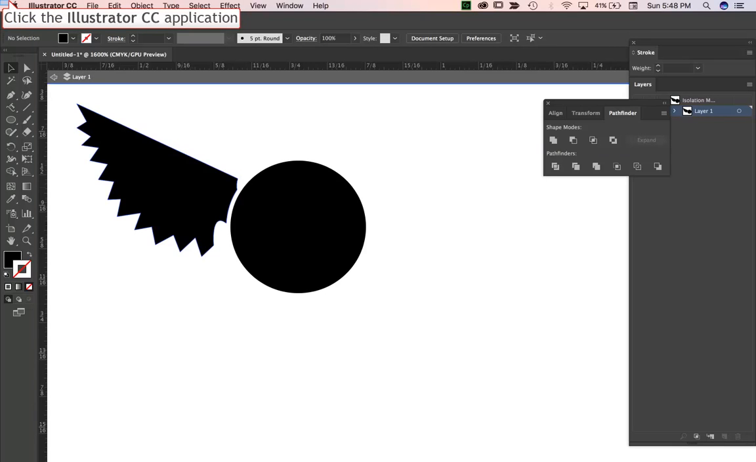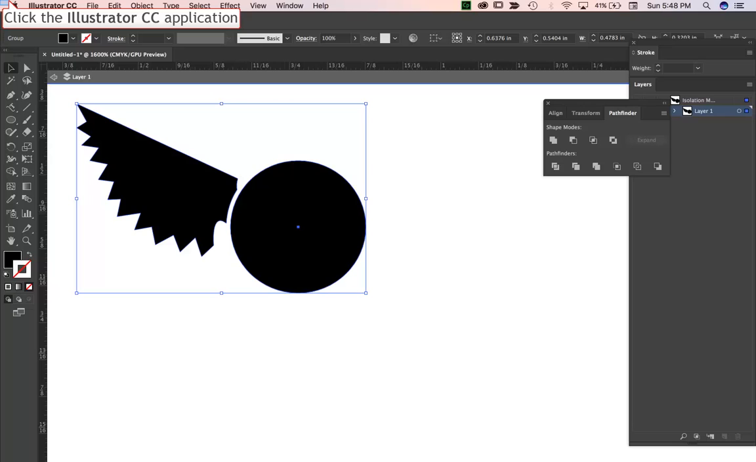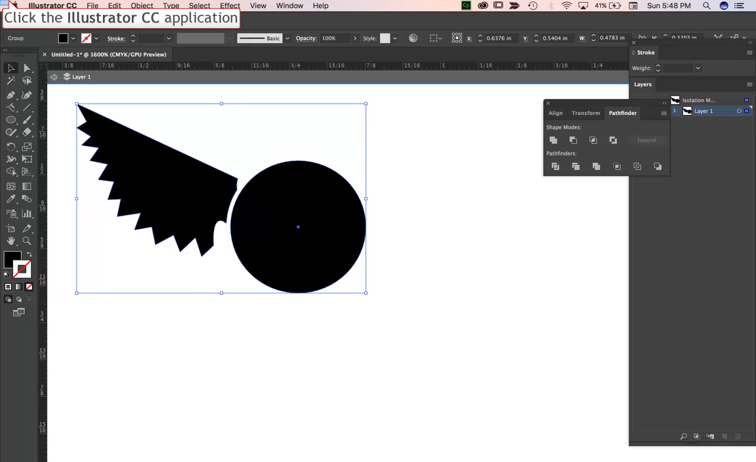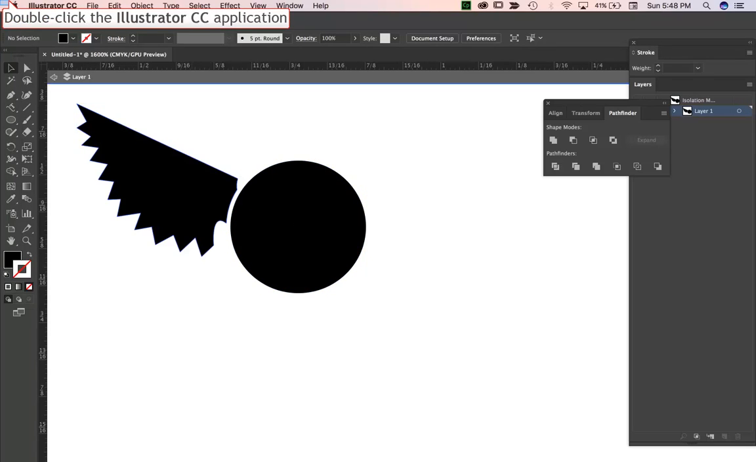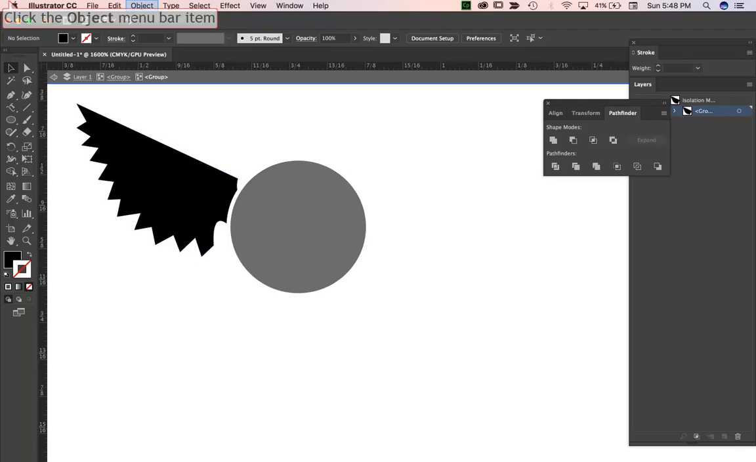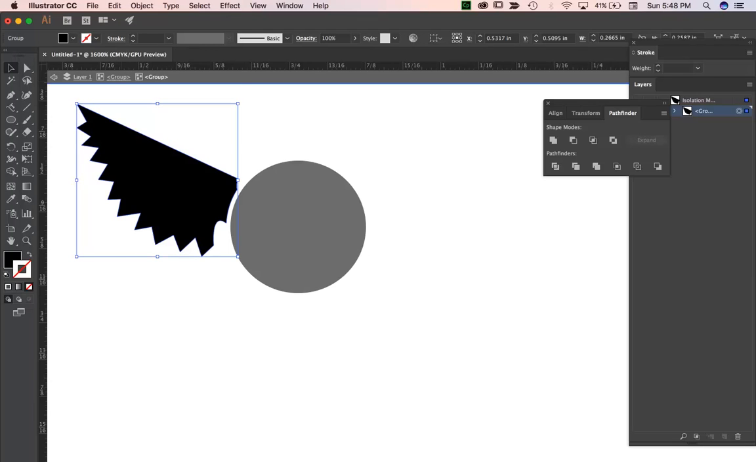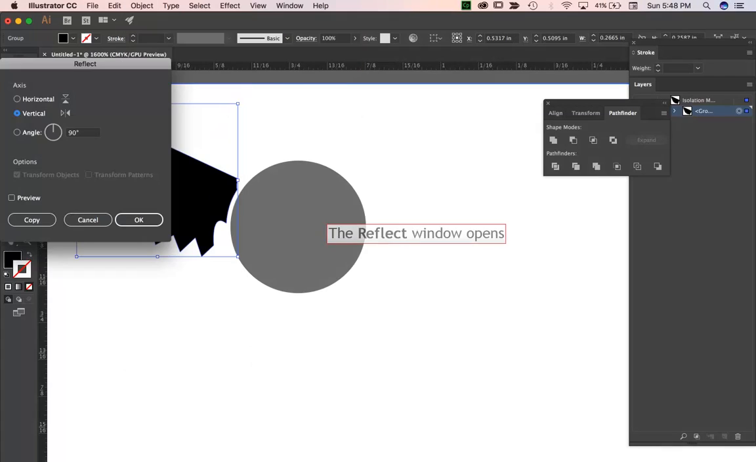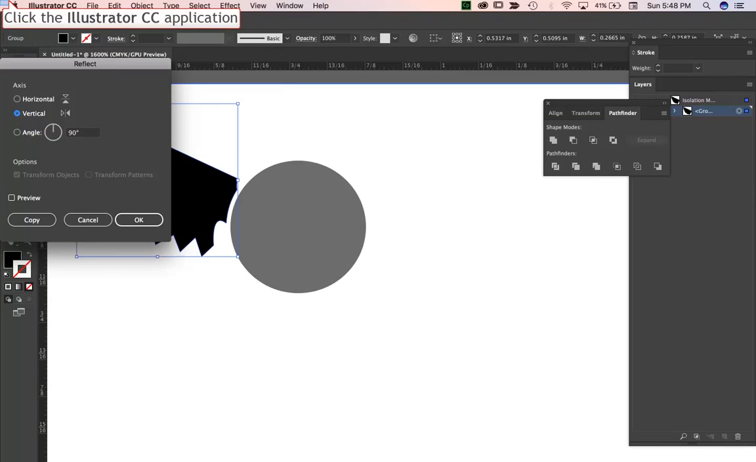Okay, now if I have something like this, I want to make sure I'm not selecting this too. So I'll double click this till I have just this object. Now I can reflect it across an axis. So let's say we select that and go to Object and Transform. We can reflect it. Now you can either reflect it from top to bottom or from side to side. So I want to go vertical. I'll hit Preview so I can see what it does. You'll notice it made a perfect mirror image of that.